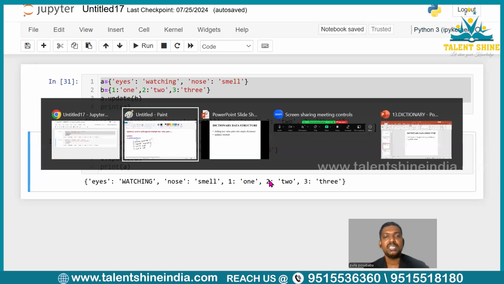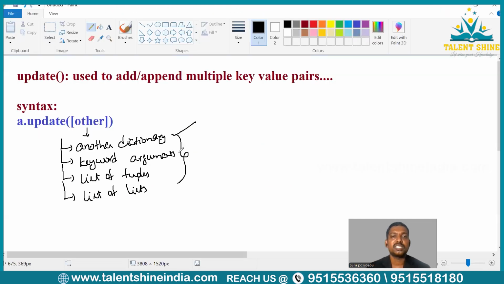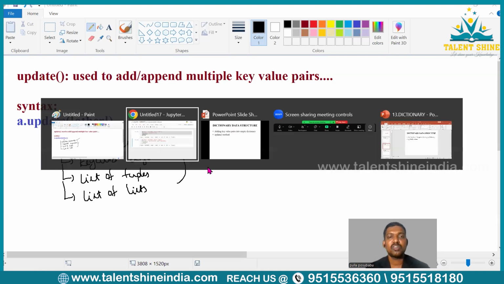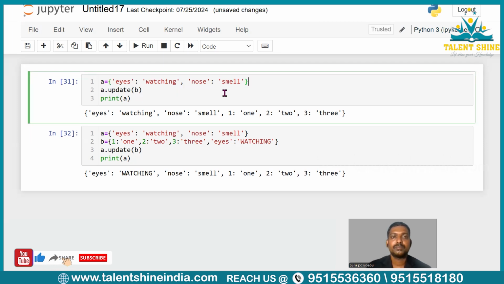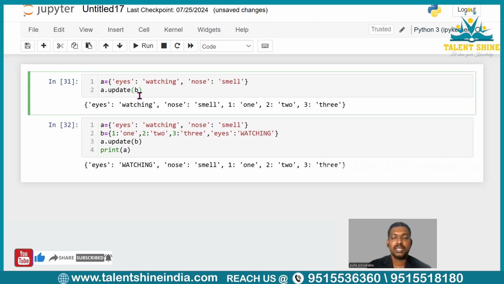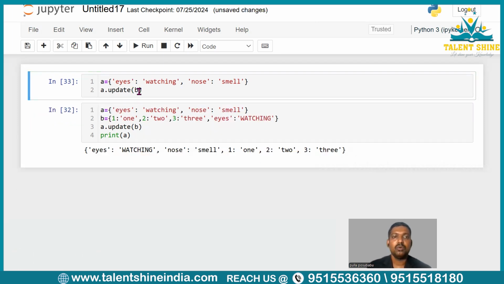Now let's go back and see the next one, keyword arguments. So let us write here. So let me erase the B and let me erase this statement as well. Now what I'm going to do, instead of B, is take keyword arguments here.